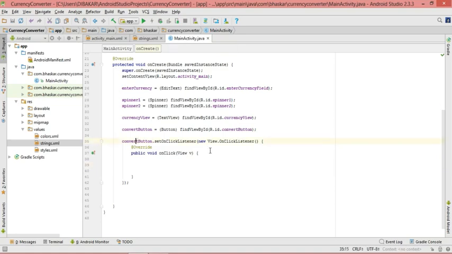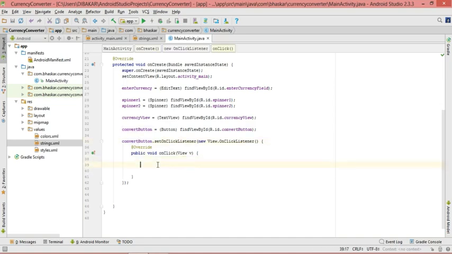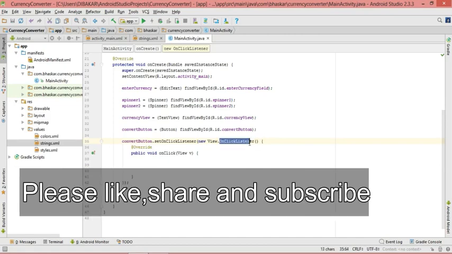When you hit this button, something will happen. So now I will write the main code. When the button is clicked, this code will be executed. The code written at this point will be executed. Actually we are passing here one object of a class that implements this OnClickListener interface.